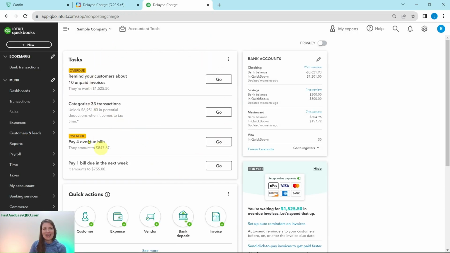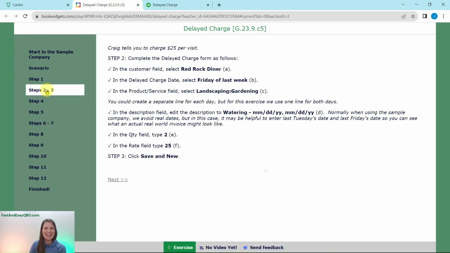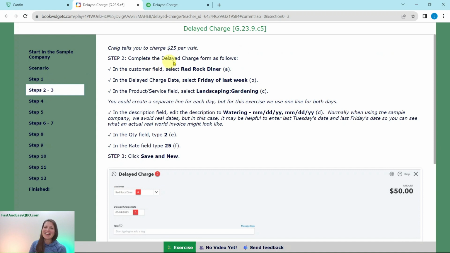And QBO is thinking. There it is. Okay. So now let's go ahead and complete it.